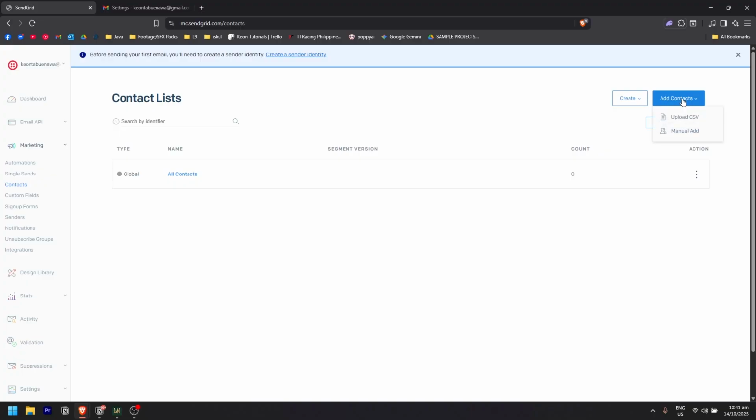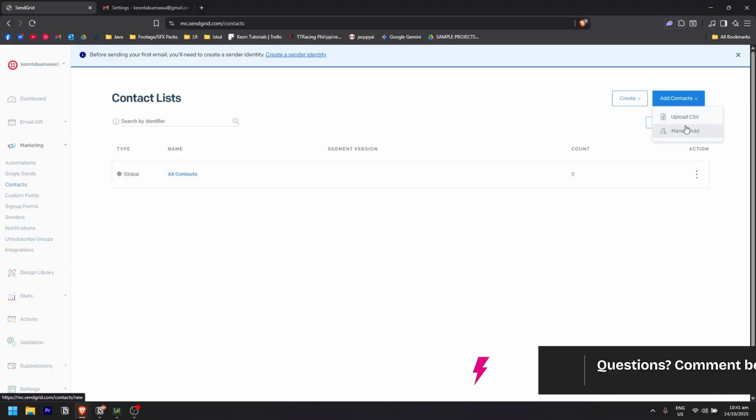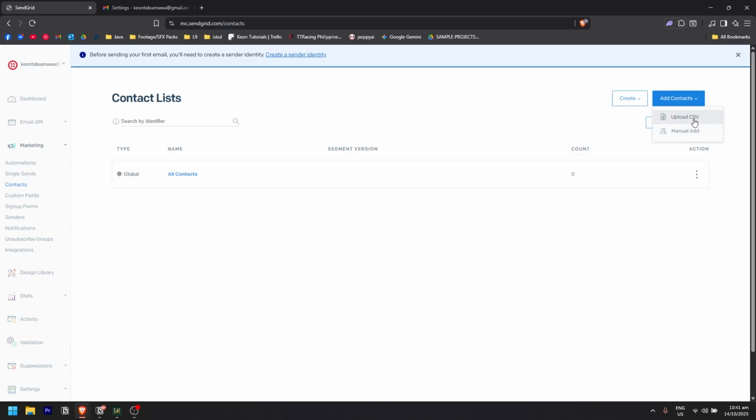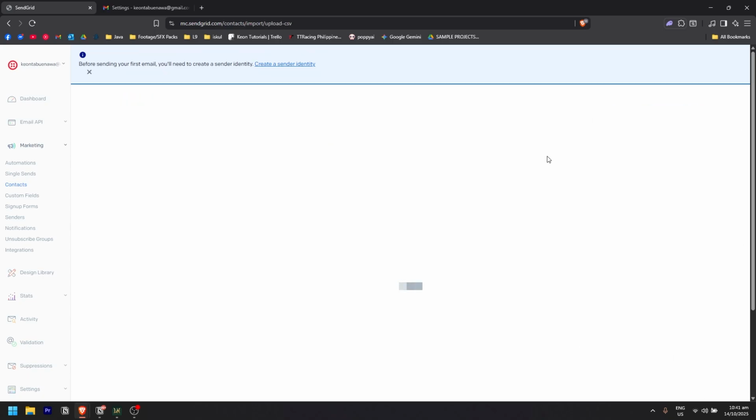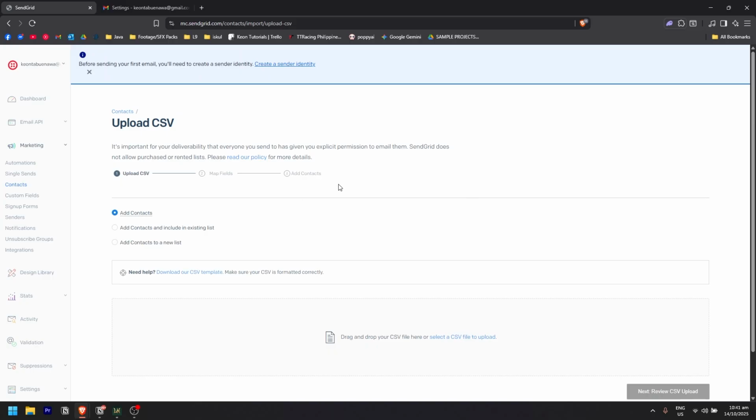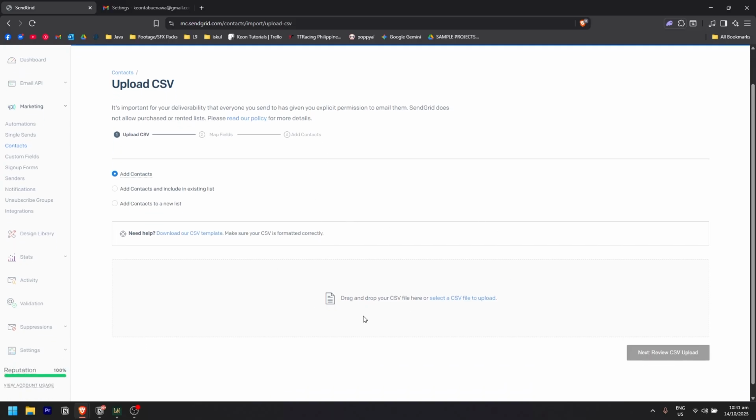So if I click on it, you could either upload your contacts or import your contacts by uploading it using a CSV or by manually adding it right there. So let's try to click on upload CSV right here. So this is what it will look like. So you will just simply need to drag and drop your CSV file right there.